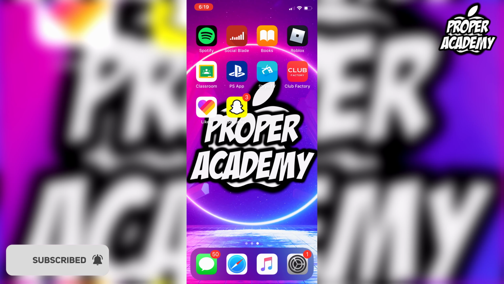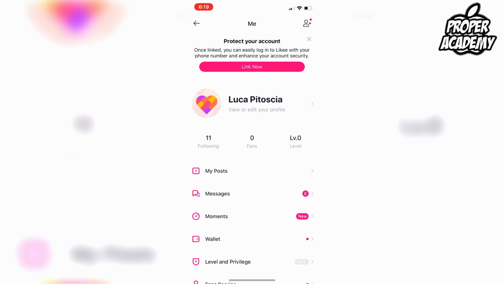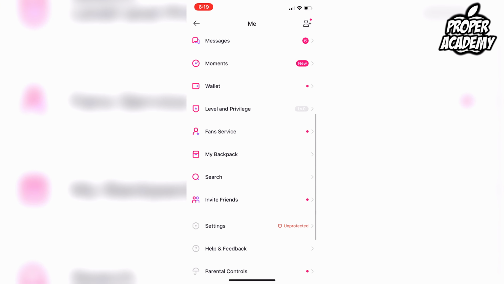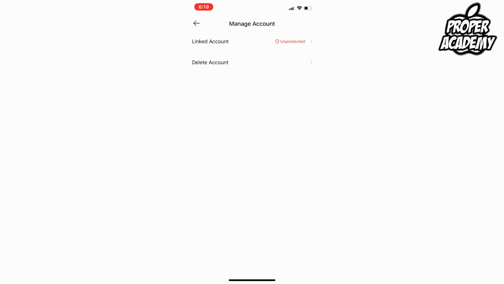So we're just going to head over to the Likee application and open that up. When you get to this page here, you just want to go to the top left where your profile is and click on your profile. Then we're going to scroll down till we see settings, click on settings, and then click on manage account. And right there you see the option to delete your account. So you want to click on delete account.